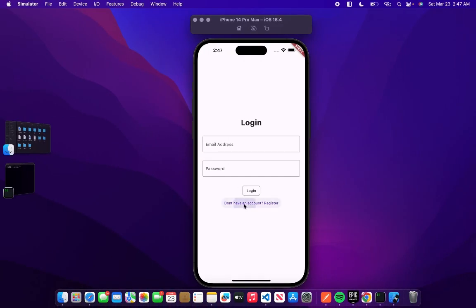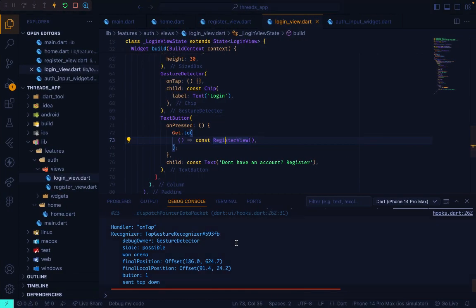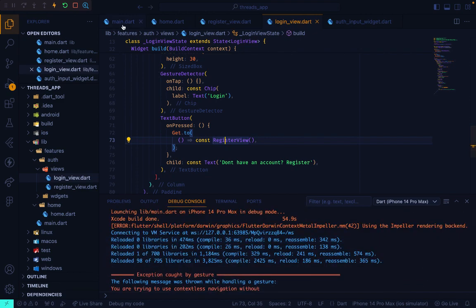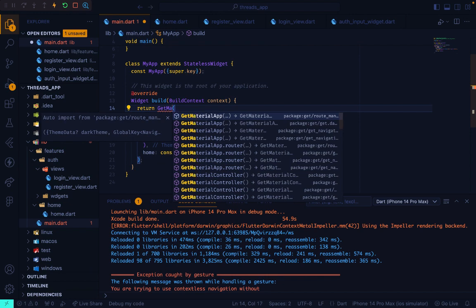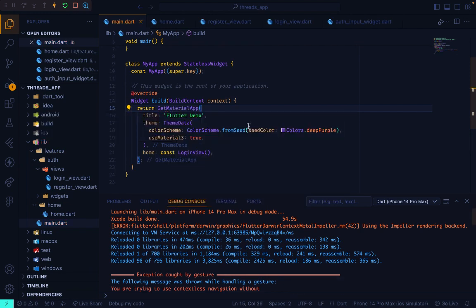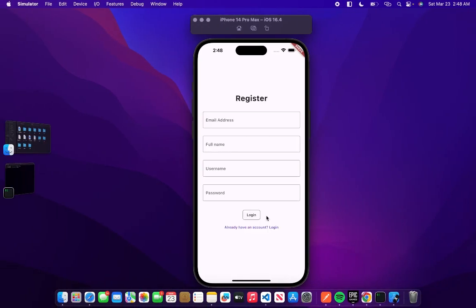Now we should click on this. We should have an error. Yes, good. We have an error because we need to wrap this with a GetMaterialApp. Now we should click on this. It should work. You can see now.